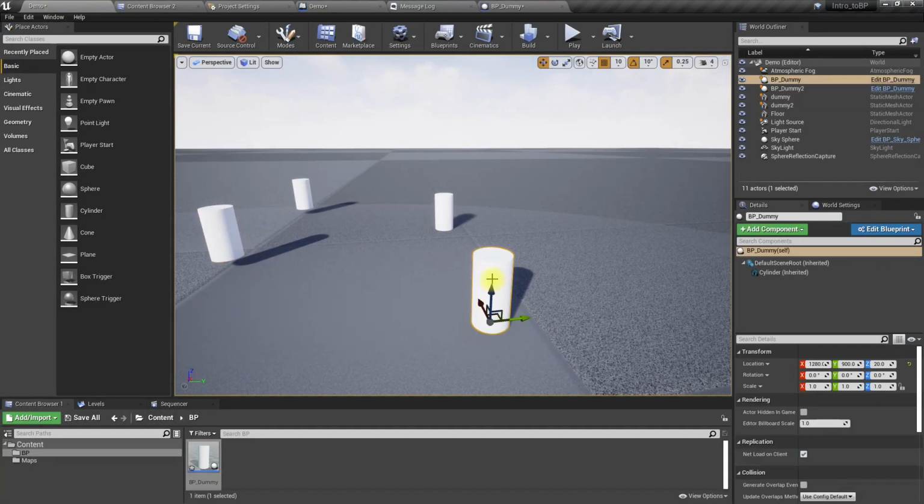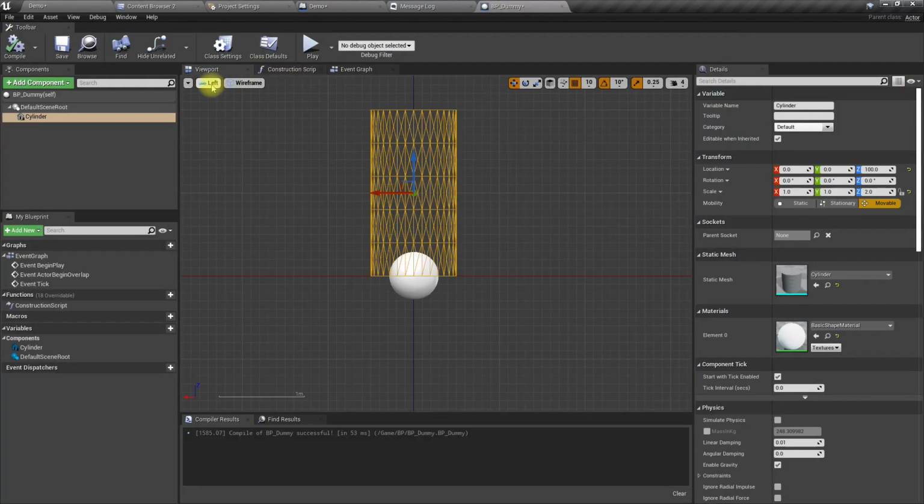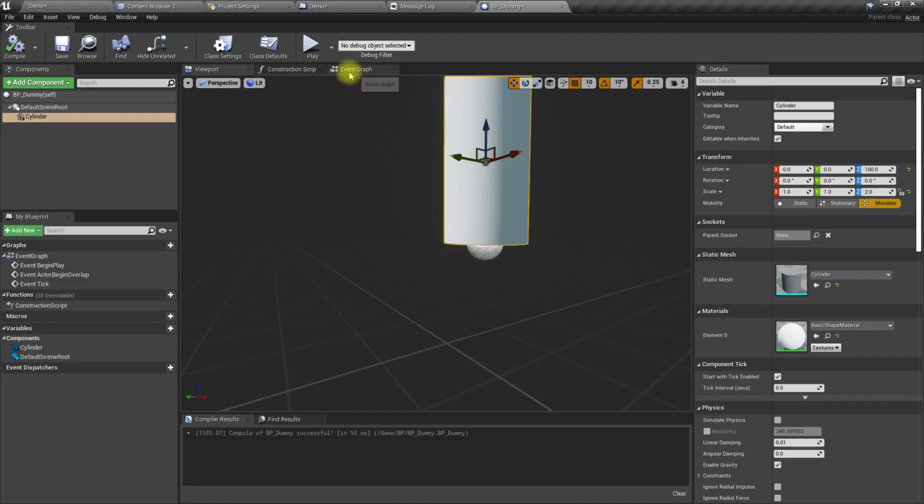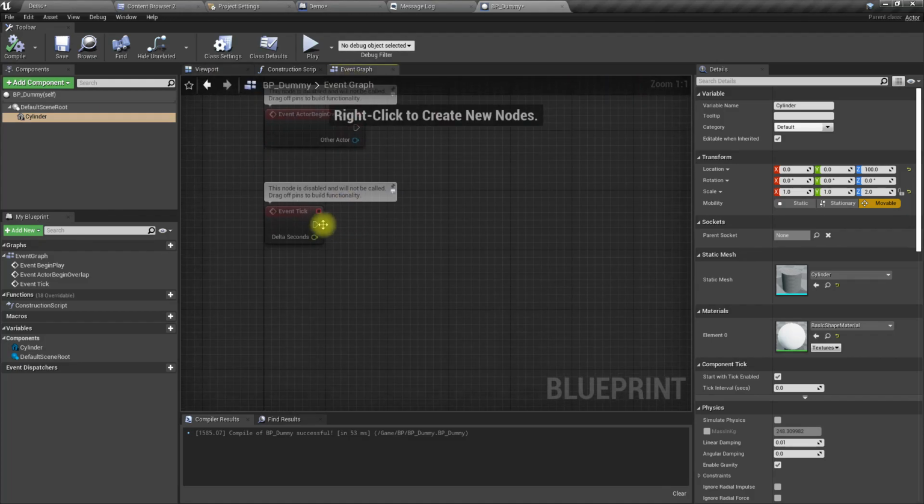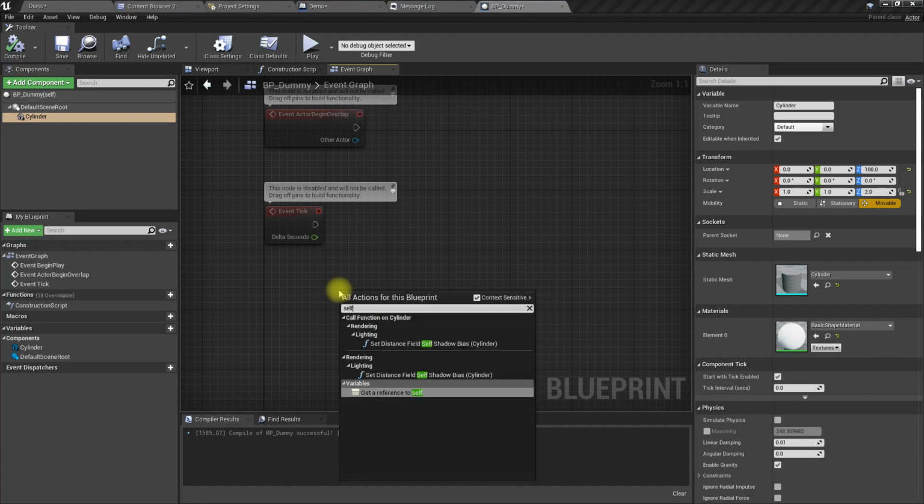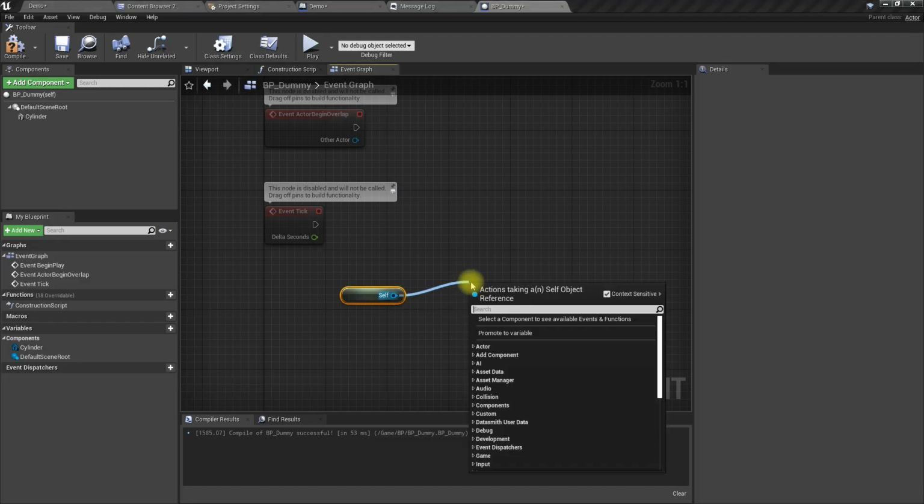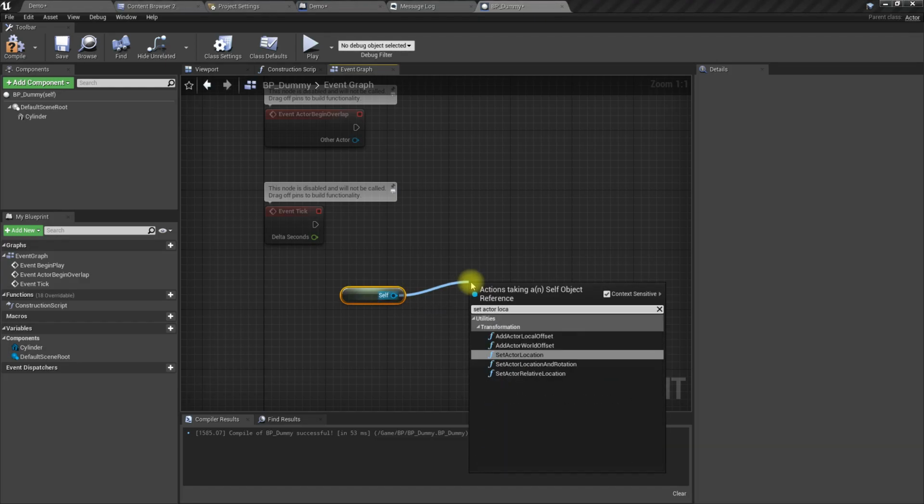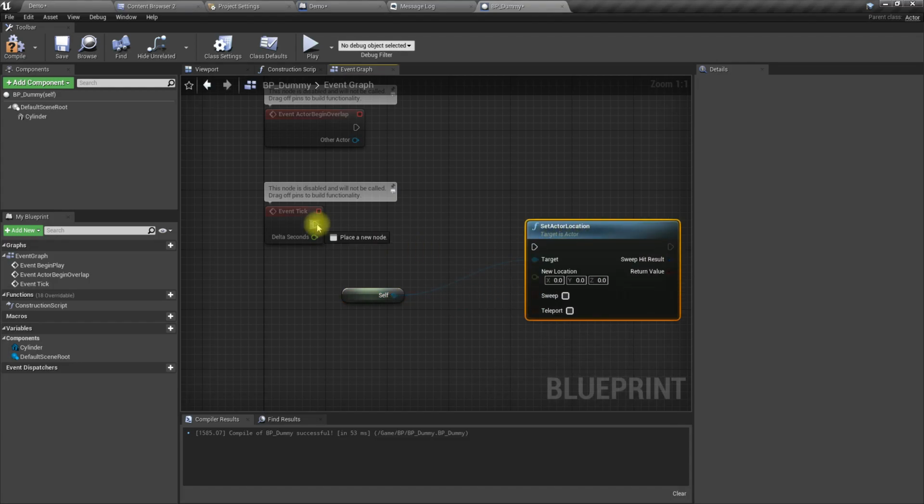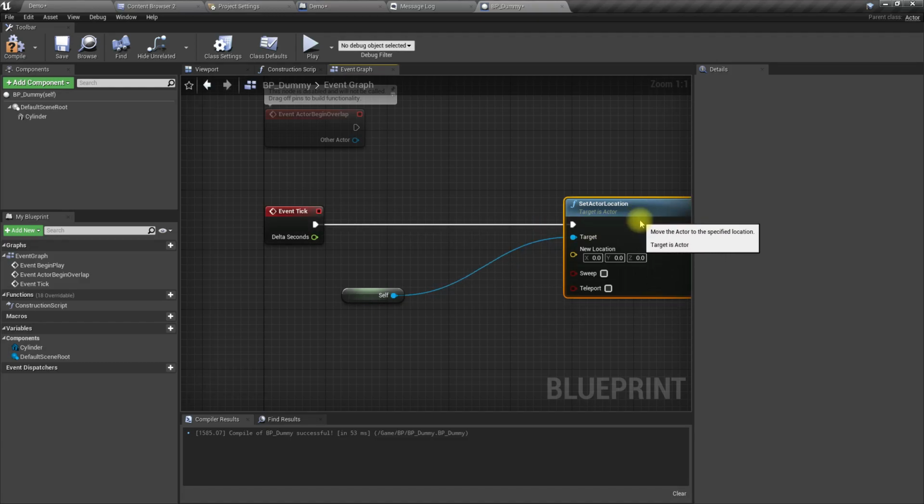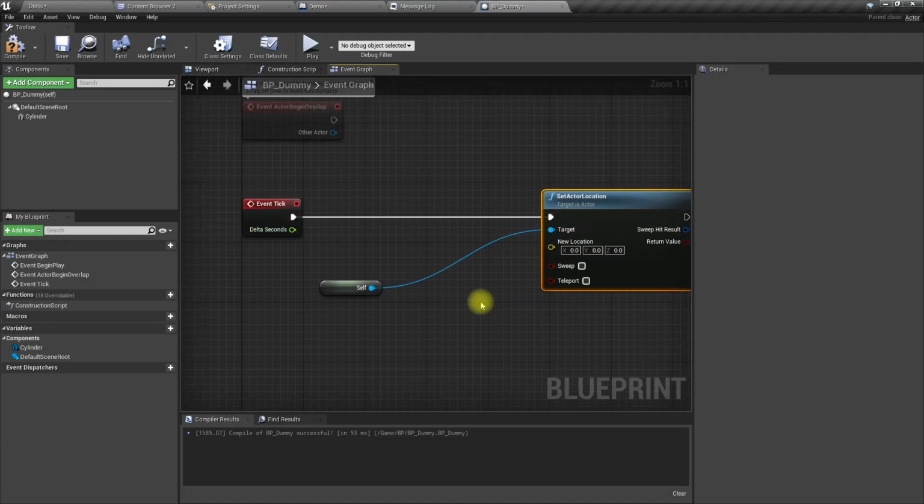Let's give the same behavior for these dummy objects as well. So for that, let me switch back to perspective mode here in the tick. Since we are already inside this blueprint, we can use self to refer to this instance of the blueprint. So here we can set actor location like this, and I'll connect the execution pin to this node. So this node will be executed in every tick.